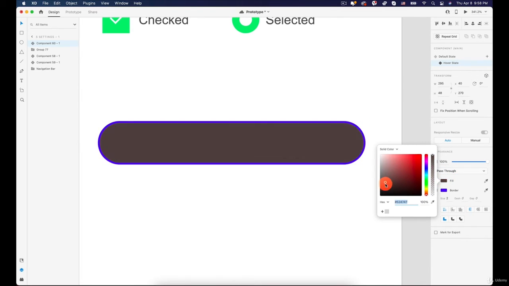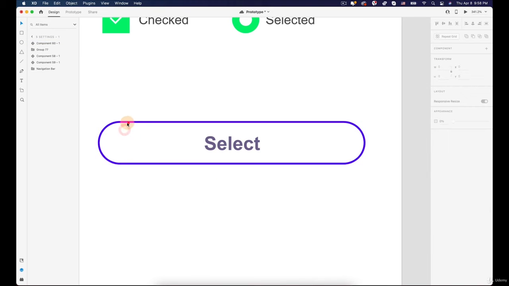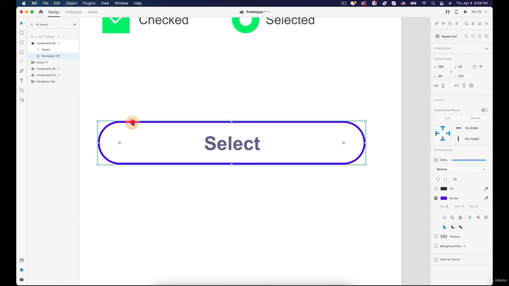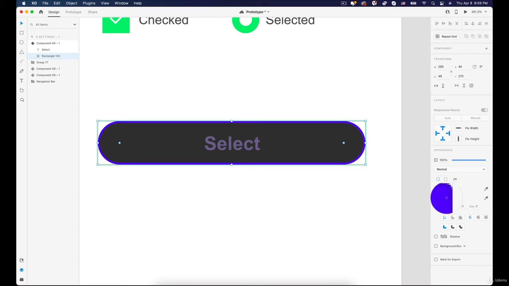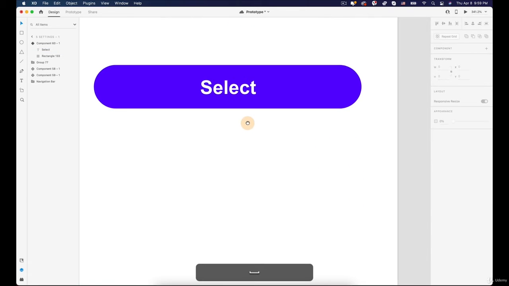You need to double click on it. Make sure that you're selecting the background itself, not everything together. So I will double click until I select this background. Okay, we have it now. I will enable the background, change the color to something else. I'll make it this one, okay. And the text color, I will make it white. So this is the hover over state.